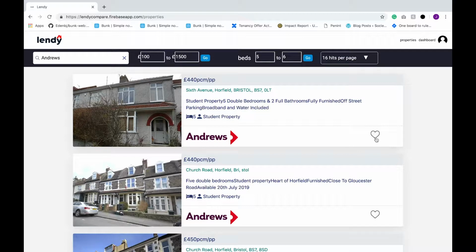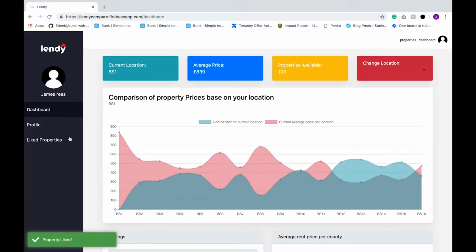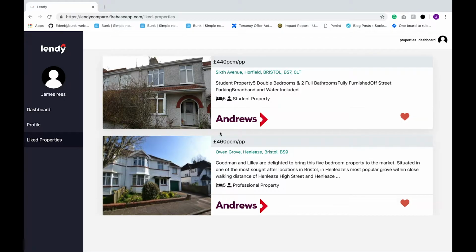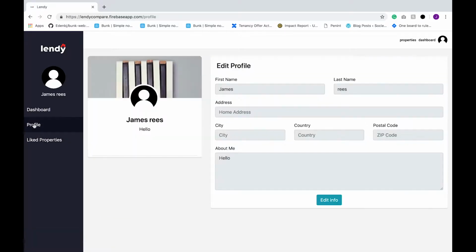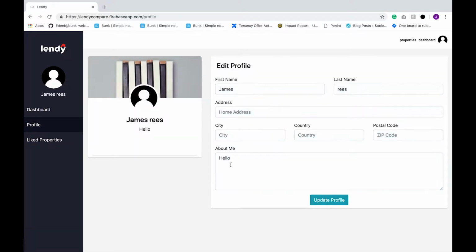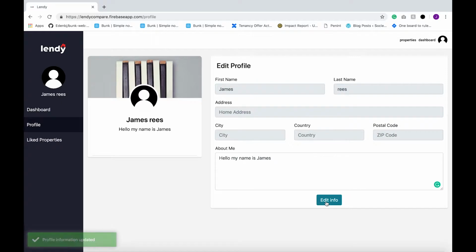A user can also like properties, which stores the ID of that property into their user model on Firestore, so can then be accessed via the Like Properties tab within the dashboard section, allowing the user to revisit and save any potential new homes. The user can also edit their profile that will live update the UI using a series of observables, adding a more personalised experience to the platform.